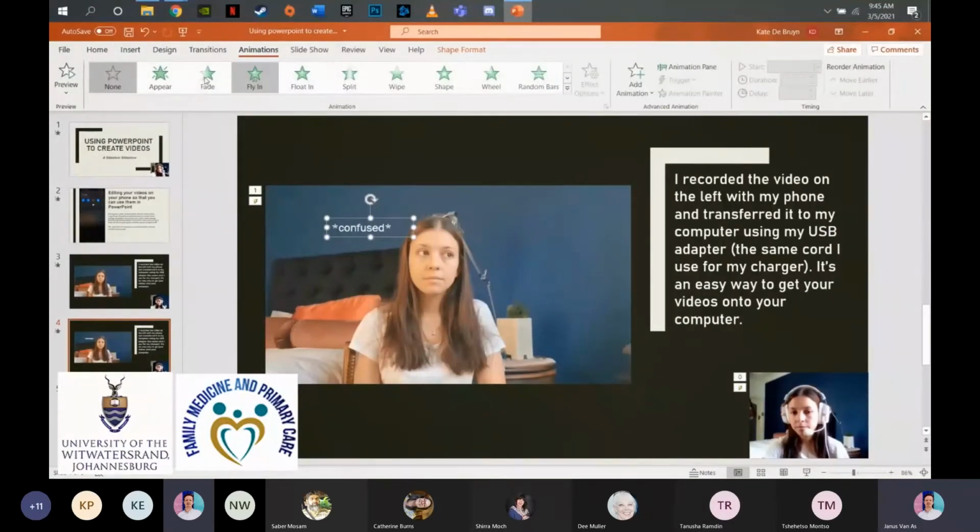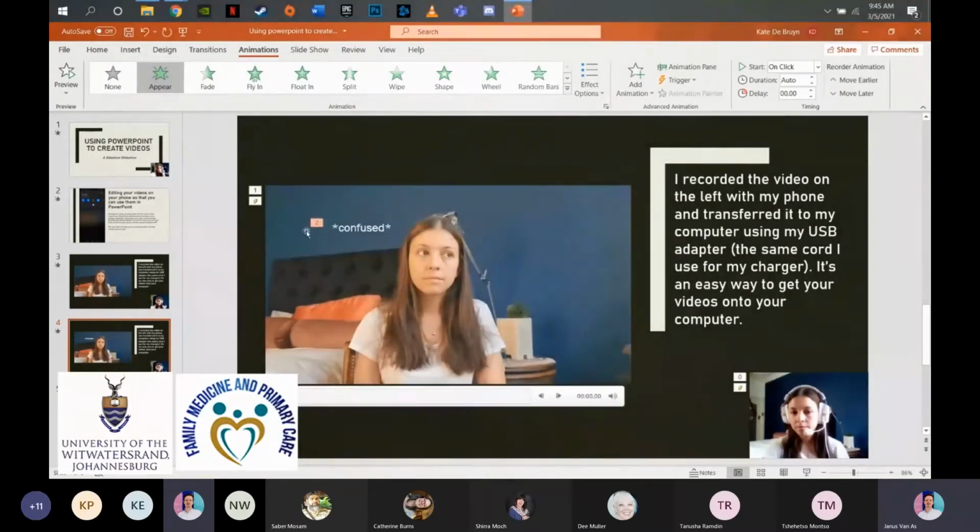If we go into animations, then we can add an animation to it. I'm going to add appear. So now we see that there's a little number 2. This is a number 1. What that just means is that we can go to where it says start, duration, and delay, and click our drop-down menu and say with previous. That means it's going to start with this video.